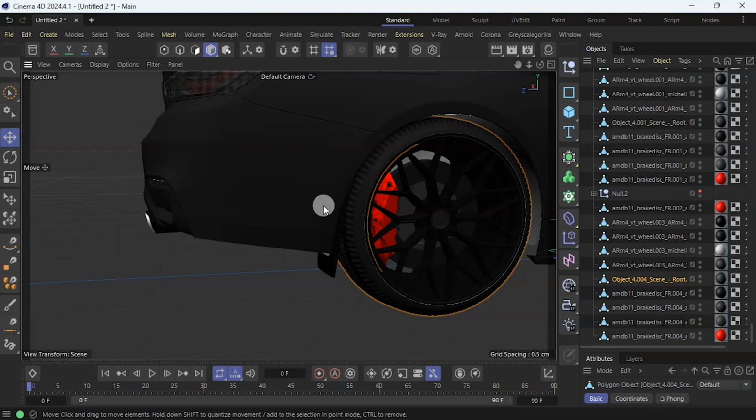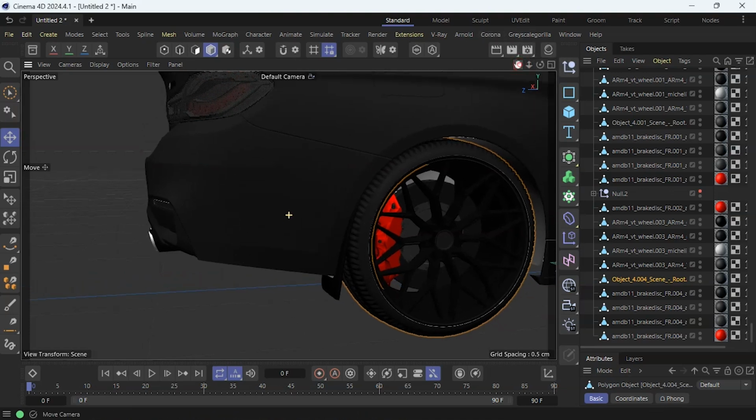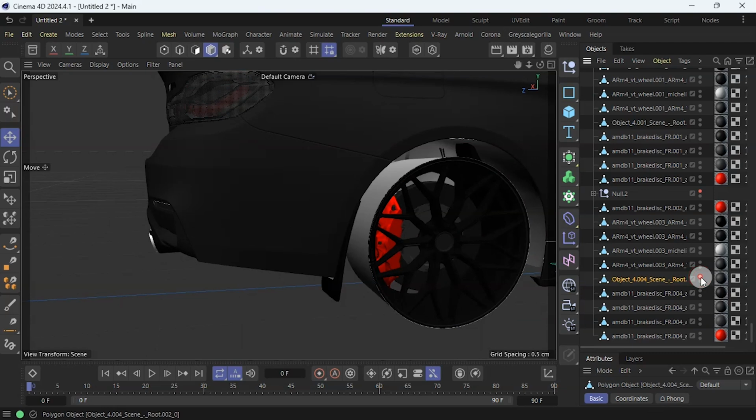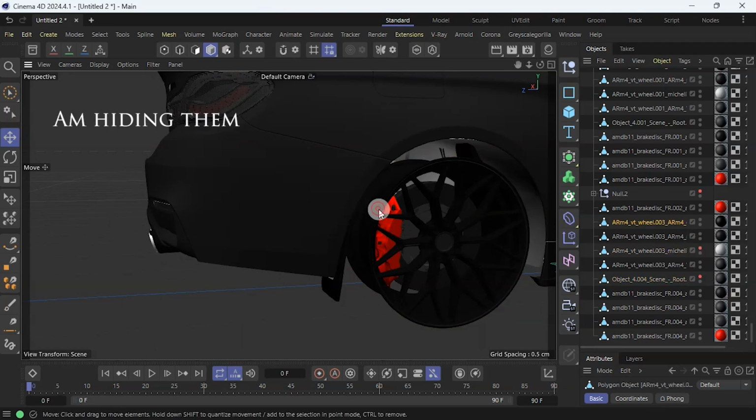So it's time for the back wheel. So I'm going to turn it off as well. Select every component.